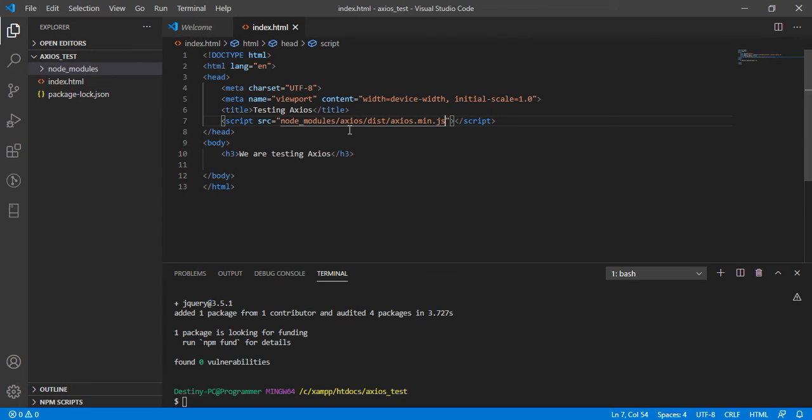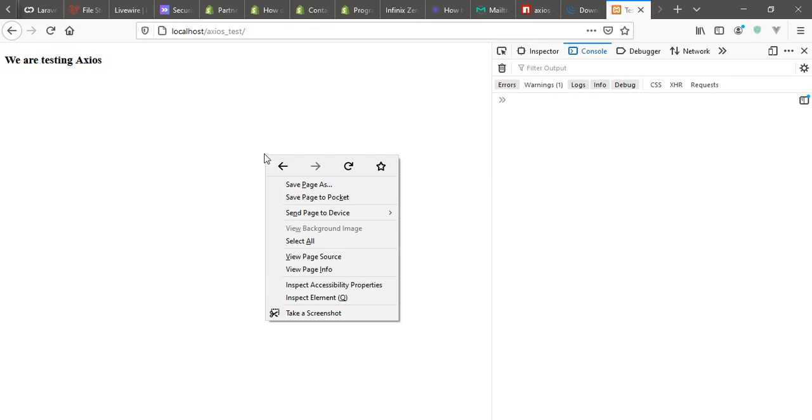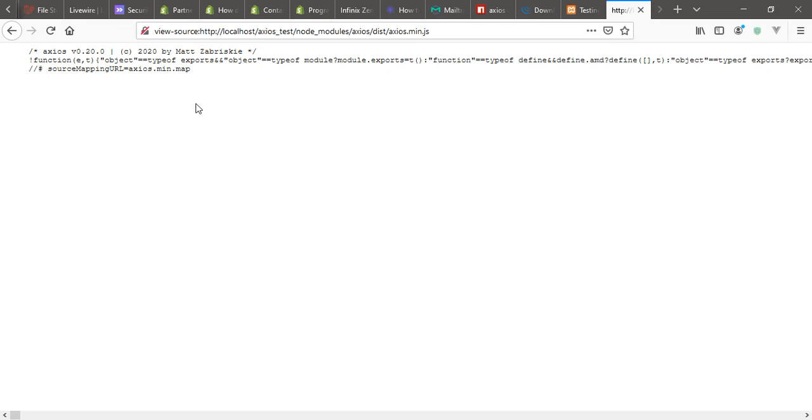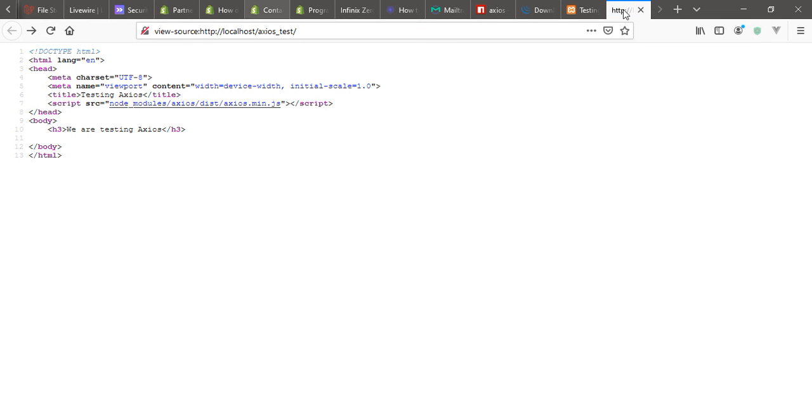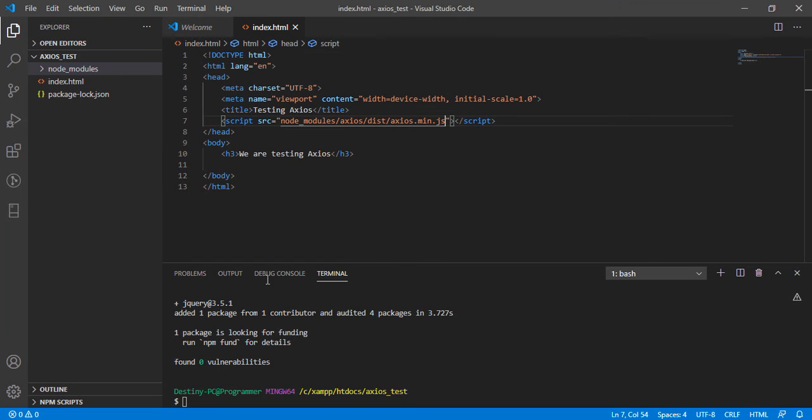Okay, so let's see what we have here. We don't have an error. If I view my page source and visit our source, I think I have all of it. Okay, let's just see how this is first.